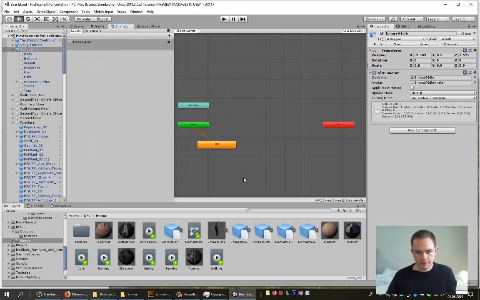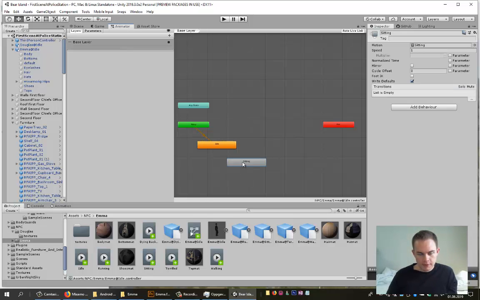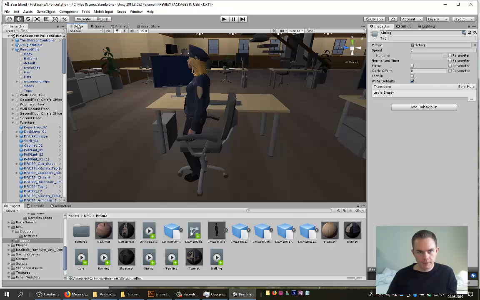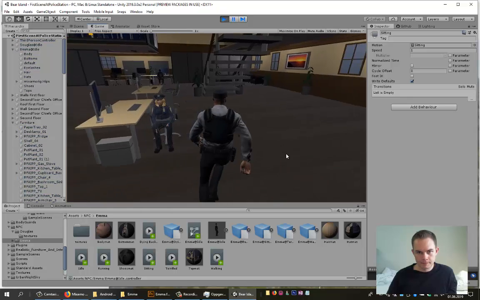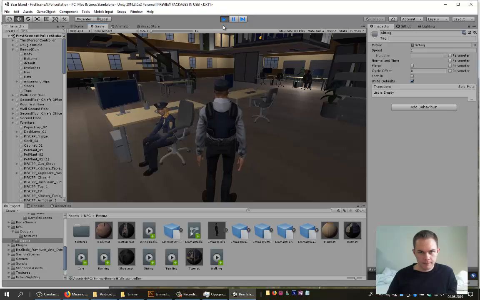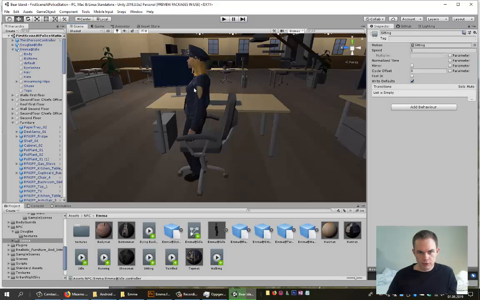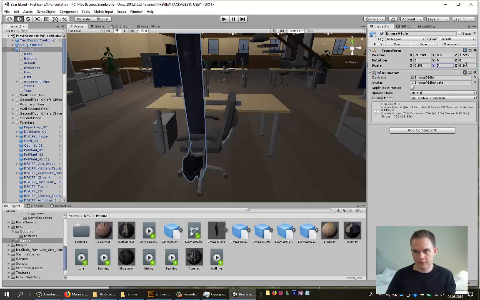And we go to animator, and we'll have the sitting animation. So right click and set as default layer. So if we press play now, she will actually sit. So now she looks too tiny, so let's increase her size, maybe 95, 95.